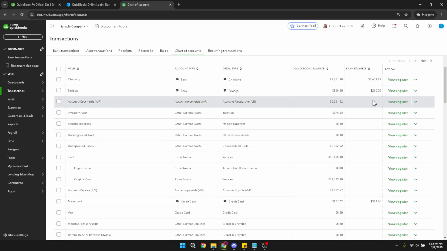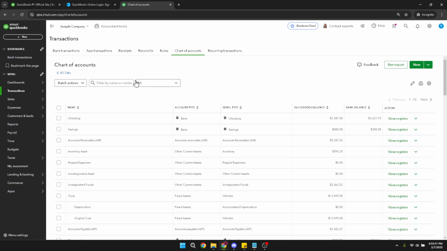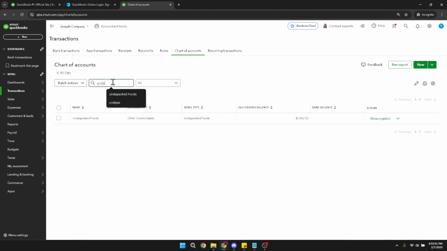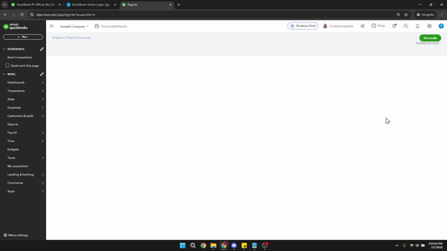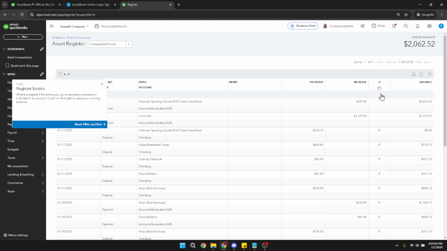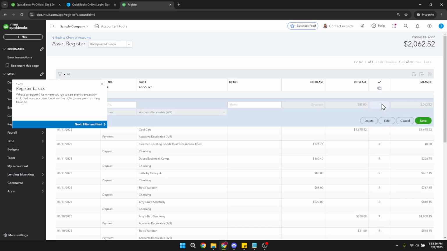Now with the register open, you'll see a list of individual transactions. Find the particular transaction that you need to work on. Clicking directly on the transaction will give you an opportunity to make any necessary edits. A detailed view of that transaction will open up. Look for the edit button and click it. It's essential for making any changes to a specific transaction, ensuring the information in your records is as accurate as possible.